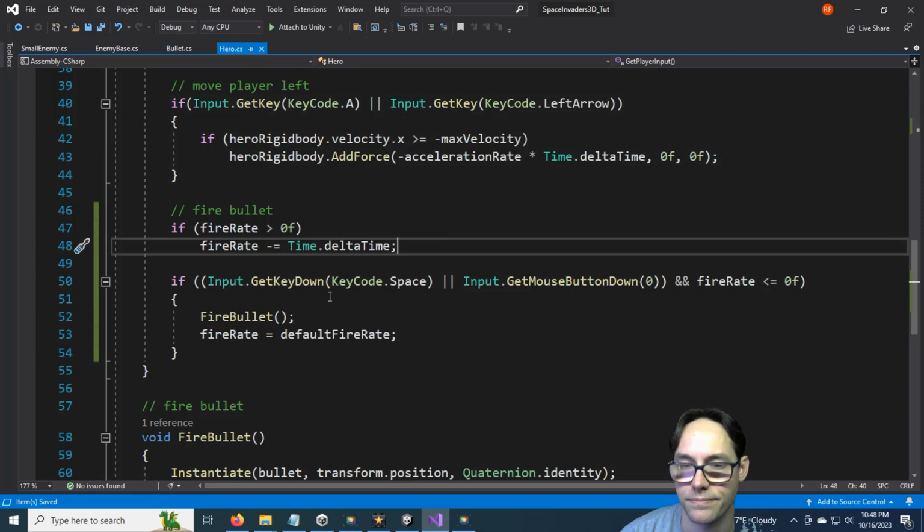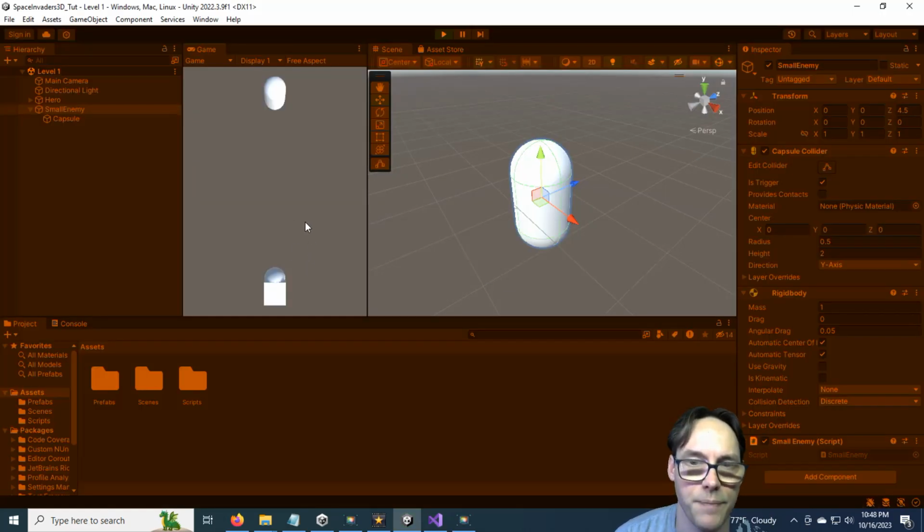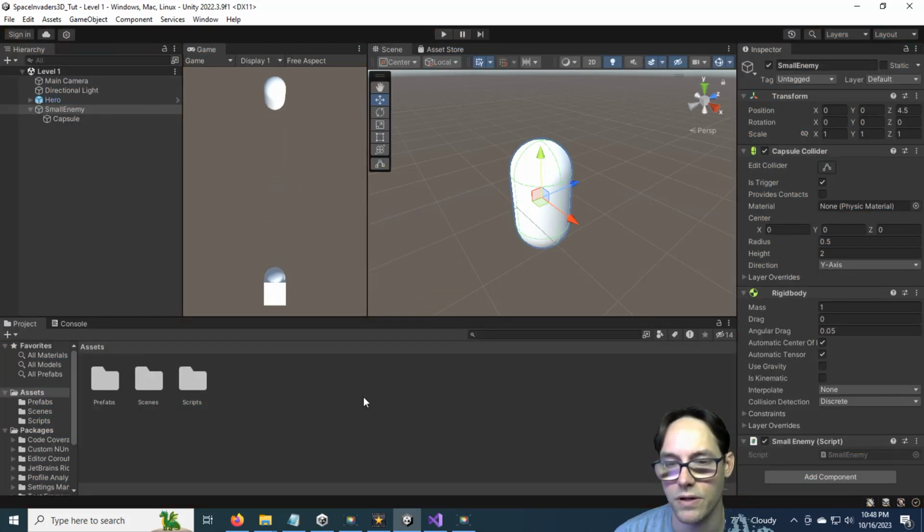We'll save it. I'll jump back in. So now if I fire, you can see nothing happens because I have to wait for that countdown. But now I can fire, and bam. It's taken me a little bit to get there, and then bam. That's a bit slow. Let's go ahead and start this off at 0.